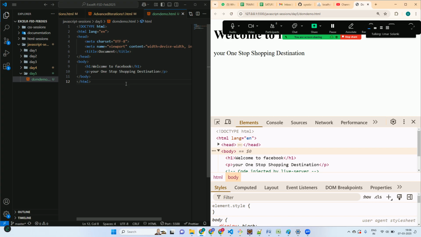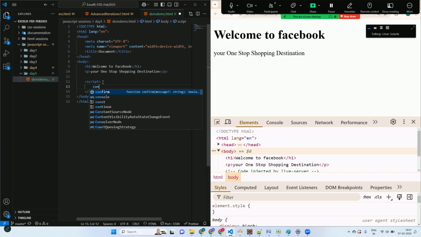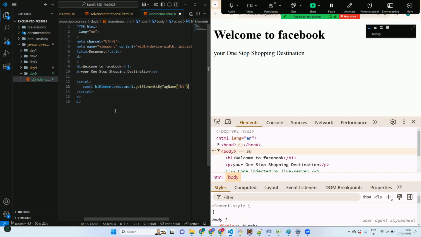So now I'll take access of this h1 in my script tag. Okay, now try to understand this. This is what I was telling you all about DOM manipulation. So in the script tag, I will say I want to read the h1 element. I'll take in a variable h1 elements, and I will say document dot getElementsByTagName. Which tag name? h1.